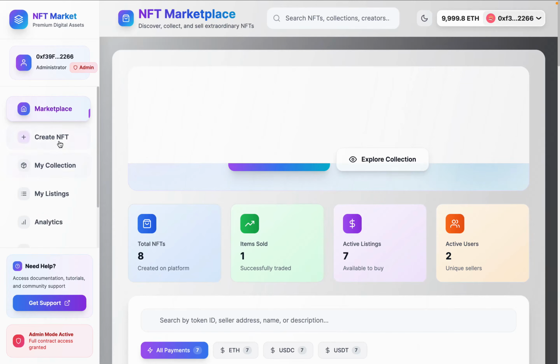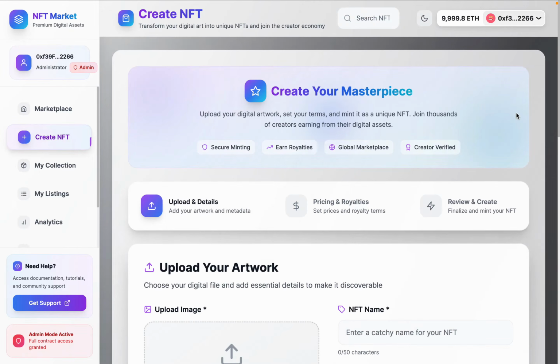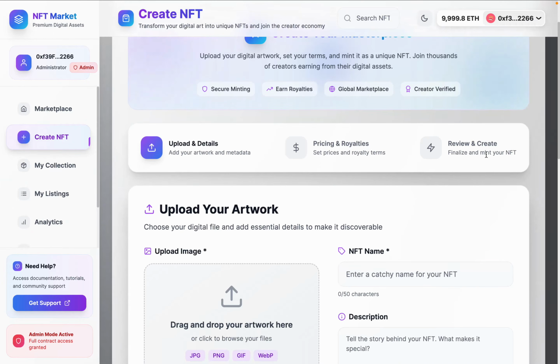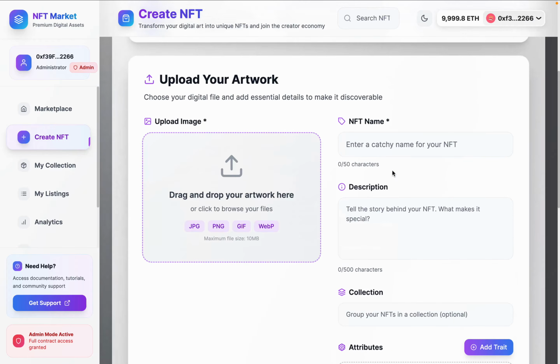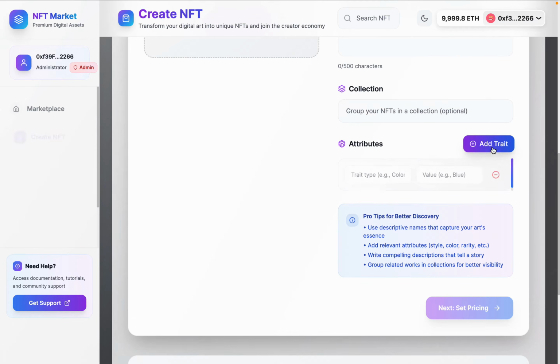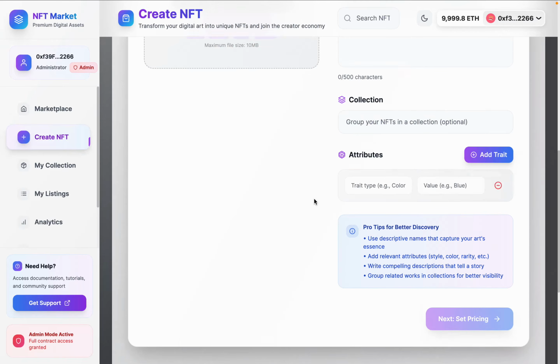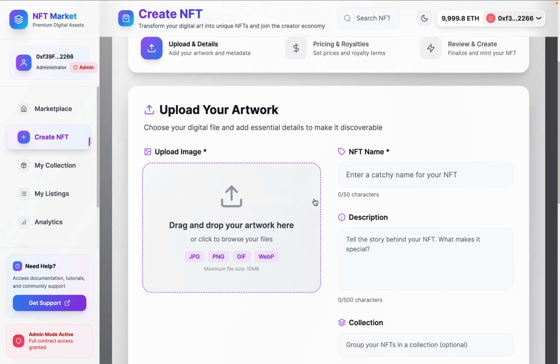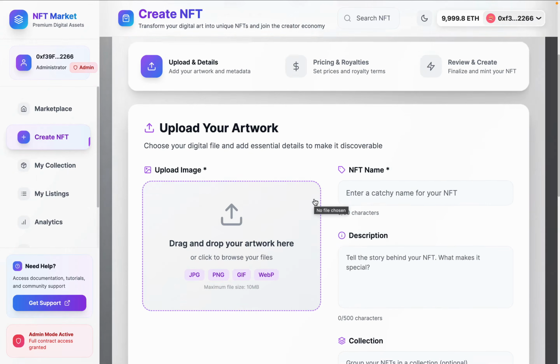Now come back to the next one, which is the create NFT. And this one is a dynamic feature. So this is how beautiful it will look. We have the branding where we are providing all the information about the NFT and we can list our NFT in the marketplace. So it has altogether 3 sections: upload details, set pricing and royalty, and review and create. So you can simply upload your image, provide the name, description, type the collection, and you can also give the attribute. You can simply provide that and you can go to the next stage where you can set the pricing of the 3 NFT, which I will show you in practical.